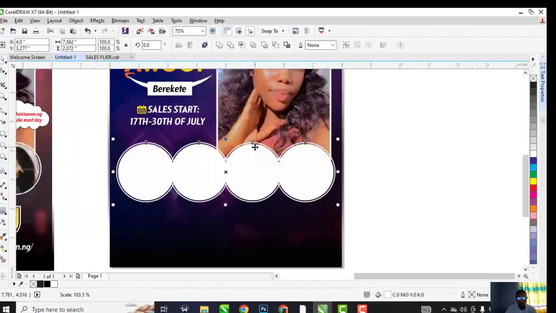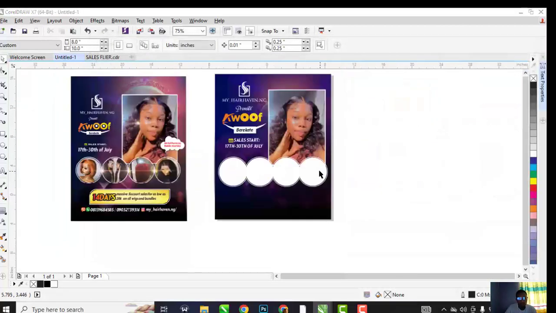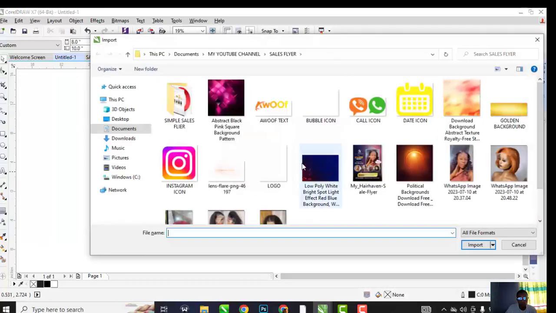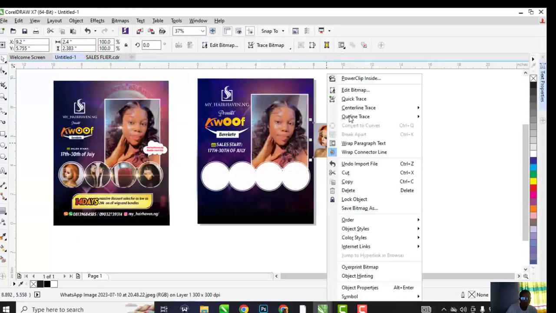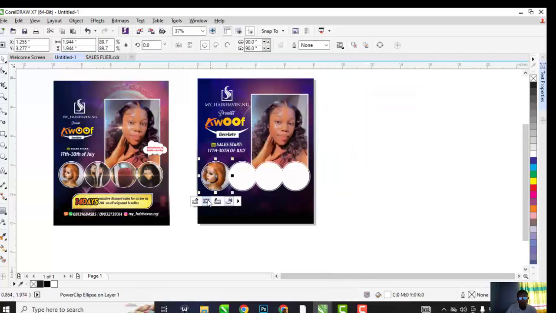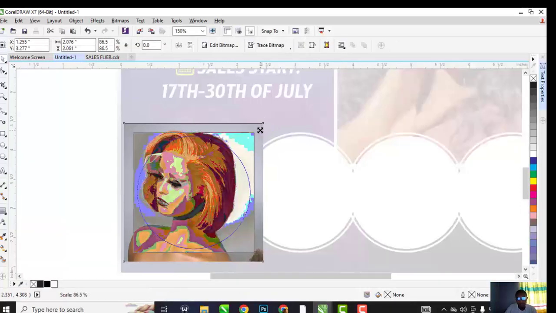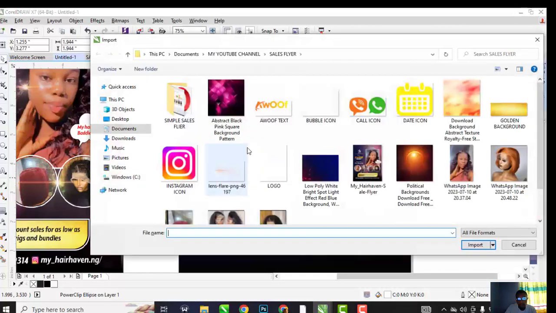Ctrl I. The first picture, we import our first picture, click inside the first circle, arrange it properly, import again the second picture.